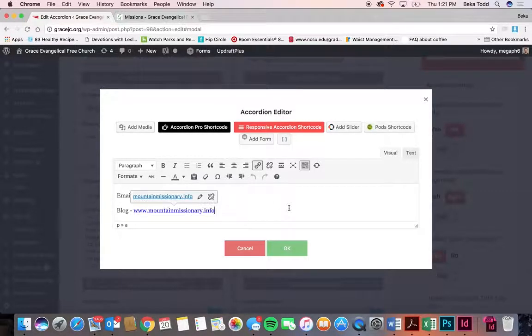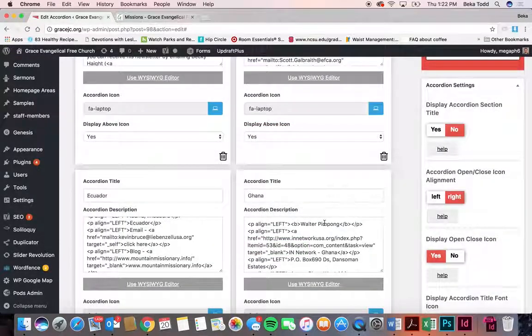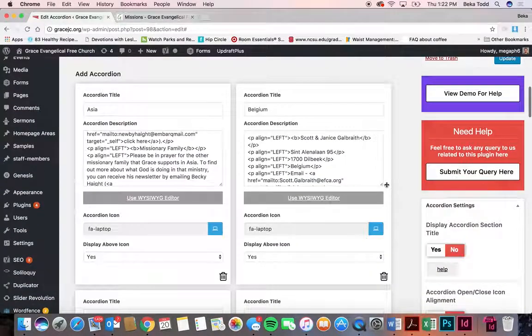So how that works is if I wanted to hyperlink something, I would say blog, and then, or whatever the URL is, I want to copy it. So I'm going to copy that and paste it there, and then click apply, and now that's a link. So that's how you would hyperlink anything. And then you would click OK, and then you would click update over here to make any changes.